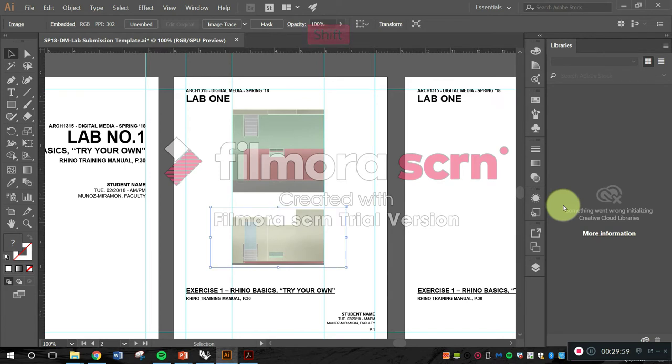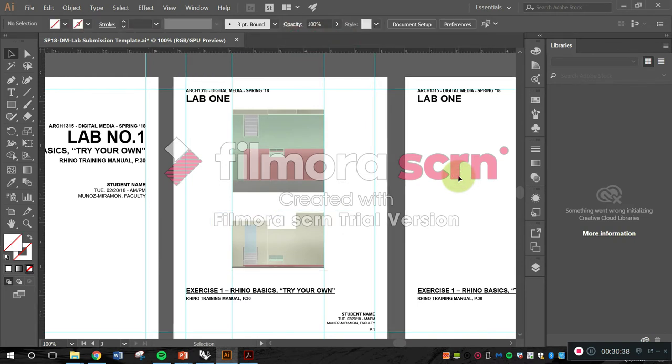If I hold Shift and I press an arrow, you see that it moves at bigger increments. All right, let me repeat this. I first select the image, hold Shift, press an arrow. All right, and it moves a larger increment. No, no, just select the image, Shift, and arrow. All right, guys. So we have our images.